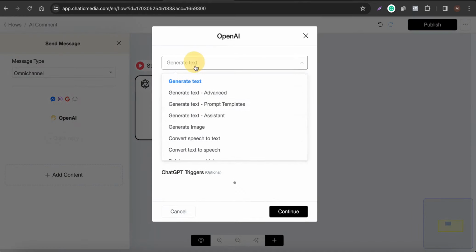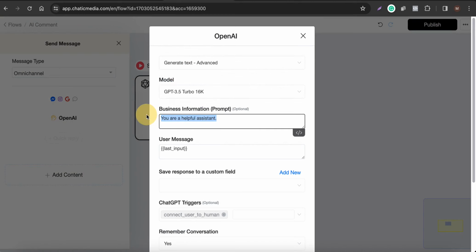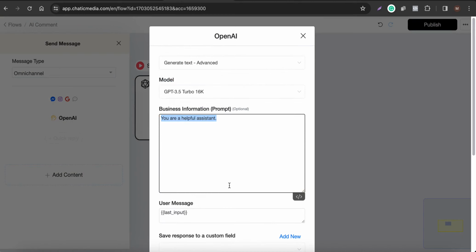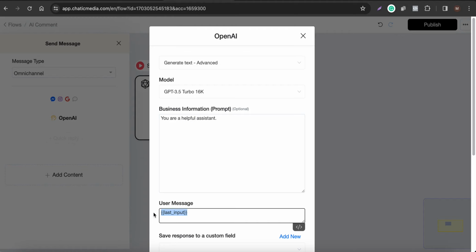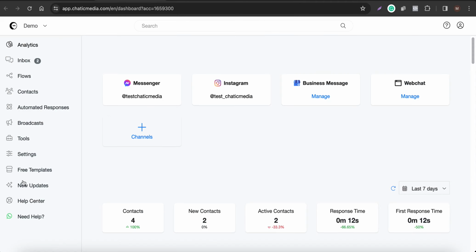So here you can choose the prompt template. Otherwise you can simply add whatever business information you have over here and the user input as well. The user input here will be the Facebook comment, or in other words, it tracks both the Facebook and the Instagram comments.